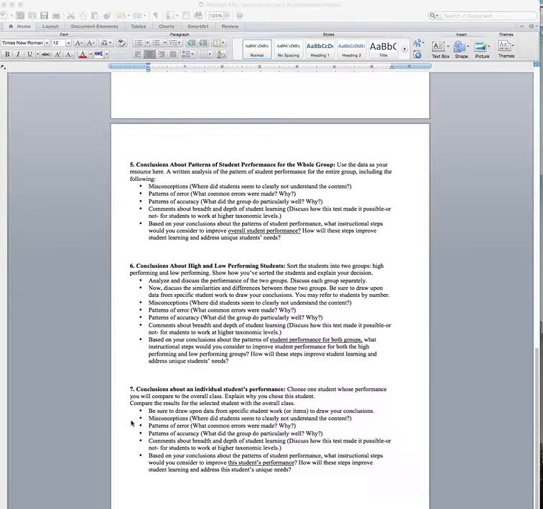So make sure that you talk about their misconceptions, patterns of error, patterns of accuracy, comments about the breadth and depth of their learning, and then how could we have improved their achievement specifically. Okay? So you can see how it's sort of that inverted pyramid. We start with the whole group and it's sort of generalizations. Then we start with these high and low performing groups, 2 very different needs. So we start to differentiate instruction, and then finally we come down here to the individual student, and that is really defined. Okay? So again, detail, detail, detail.